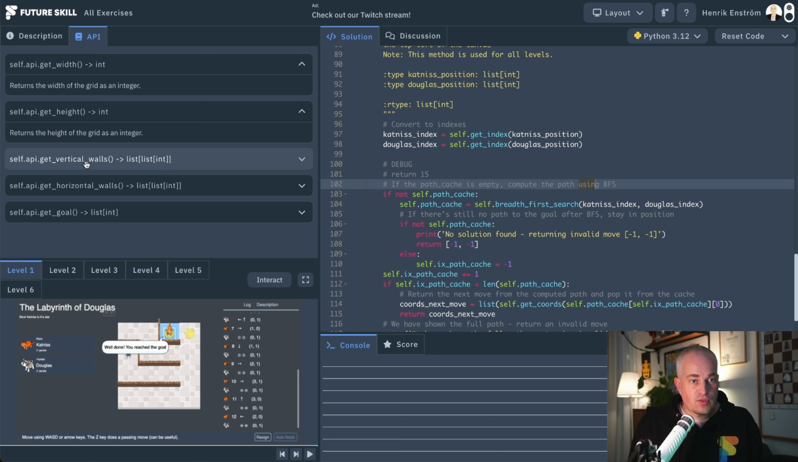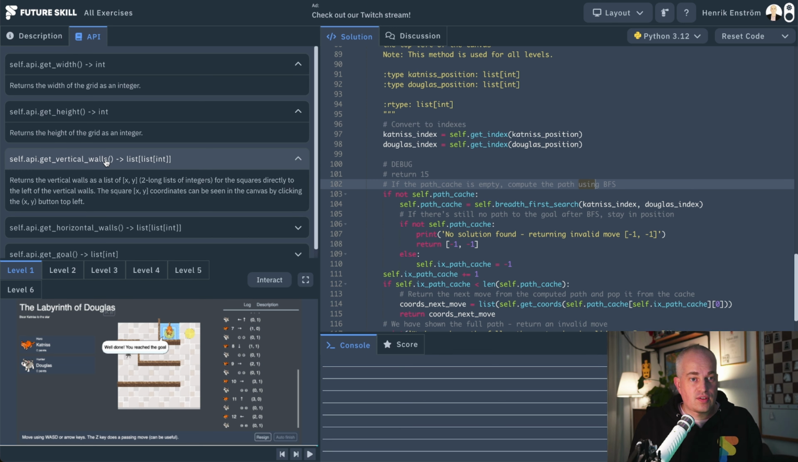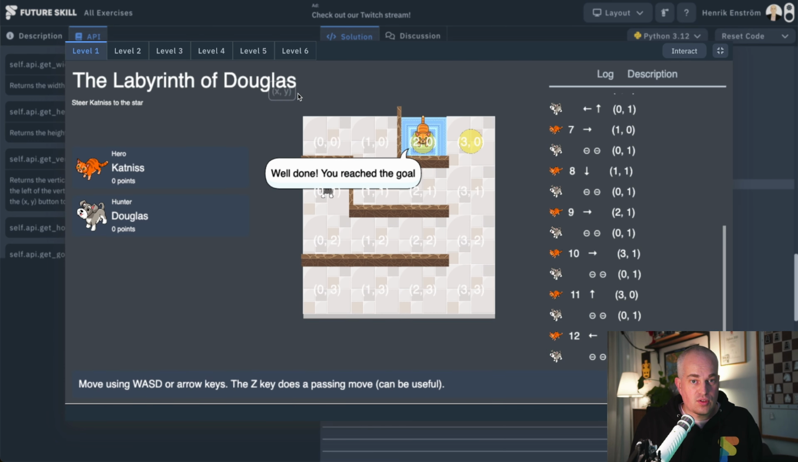So get vertical walls, that one you get as a list of integers. The inner list here is simply x comma y. So you get the inner list as a two-long list of integers x comma y, which corresponds exactly to the square coordinates that we see here as x comma y, like 0, 0, 1, 0, and so forth.